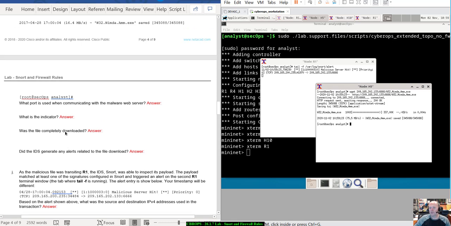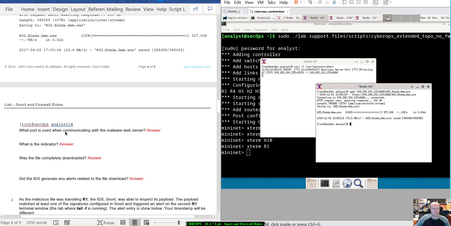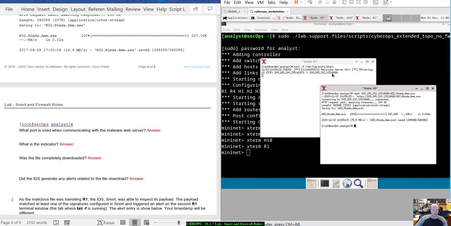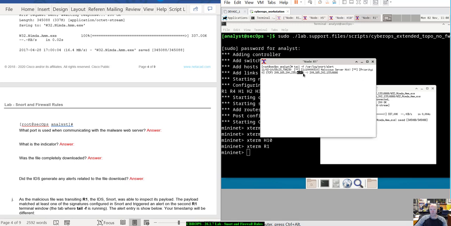All right. So what port is used when communicating with the malware web server? Well, assuming they're talking about the actual web server's port, it is port 6666. The local port is right there, 41970.